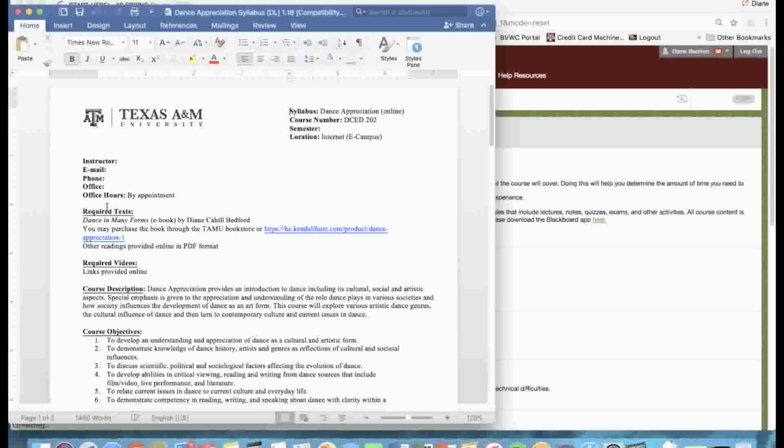The required text is Dance in Many Forms, which is an ebook and available for purchase online or through the bookstore. When the course text does not have information or readings inside it, a separate PDF will be included in the course modules, which will have the required readings.